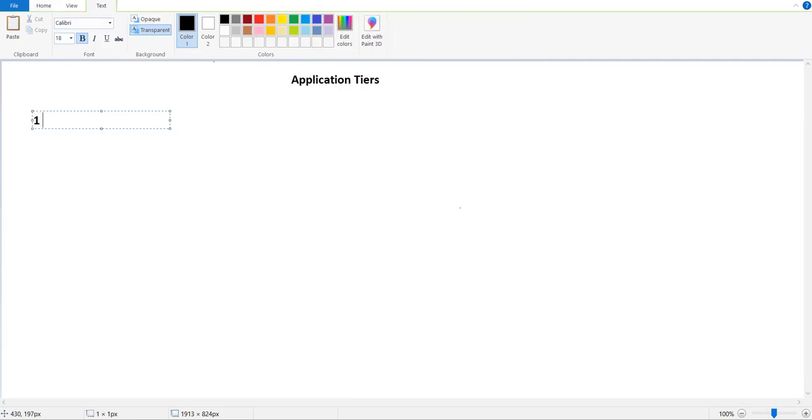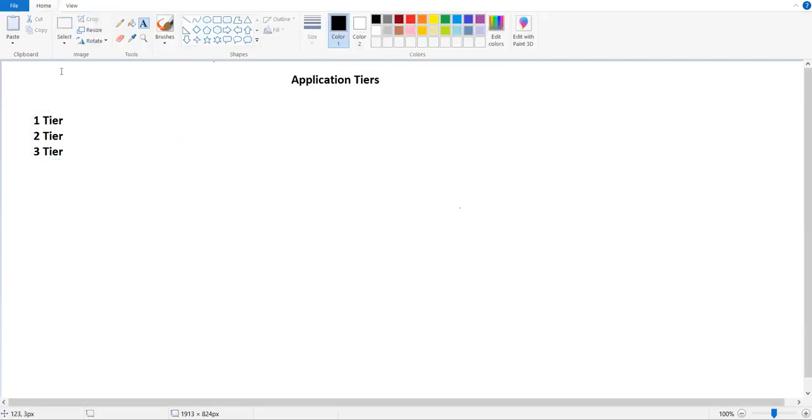One tier, two tier, three tier. Then there are a lot of tiers. As per the requirement, we can add more tiers. Basically, commonly we can see two-tier and three-tier applications, I mean, application tiers.